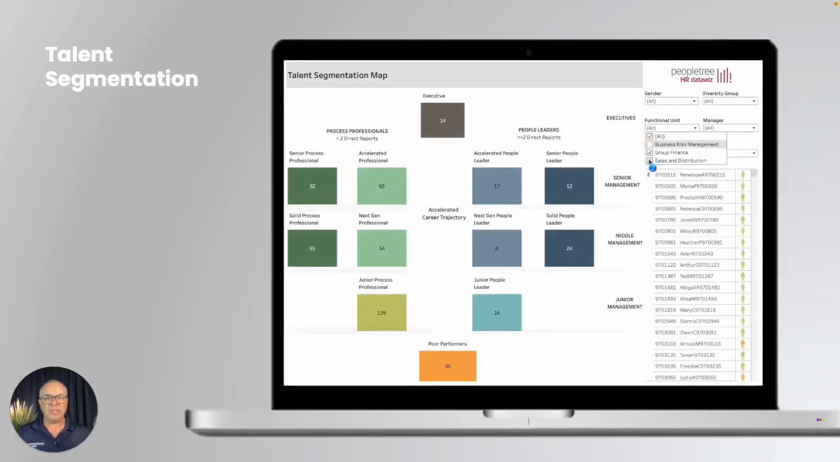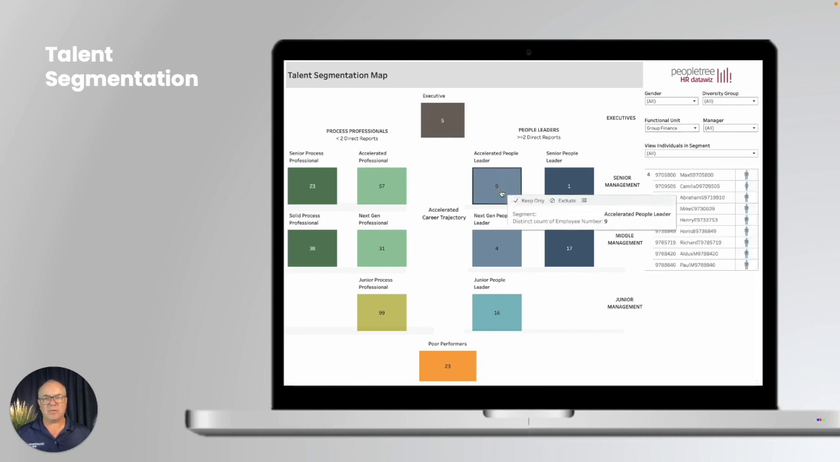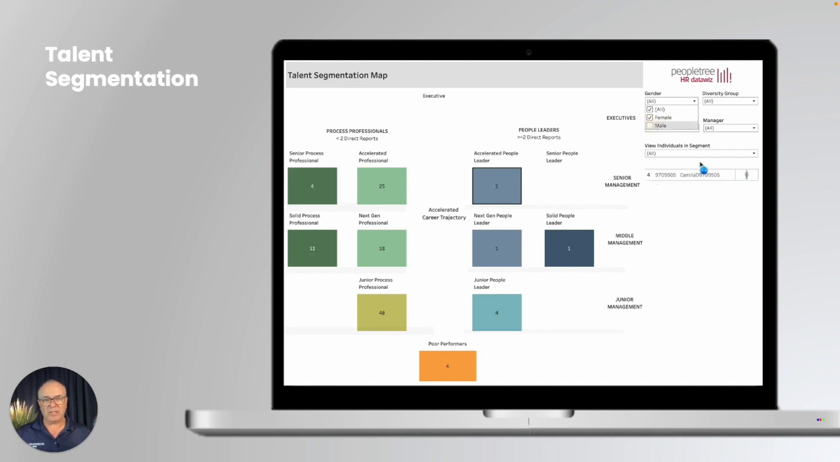Segmentation can also be really useful for identifying succession candidates, and particularly if you're looking to drive diversity. Successors for executive roles will usually come from the people management segment. And if you wanted to identify possible female successors within finance who are in the accelerated segment, this visualization would tell you exactly who they are, and so that you could then create a customized development plan for those individuals.